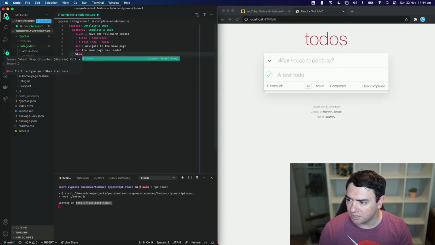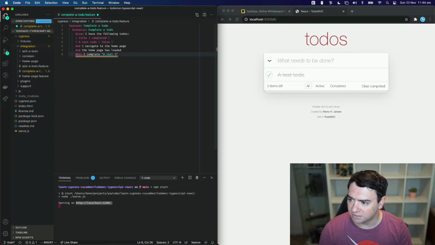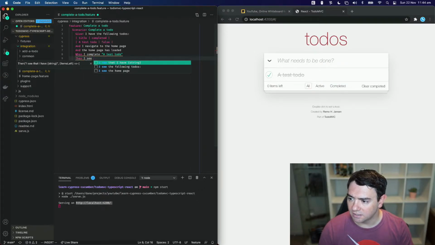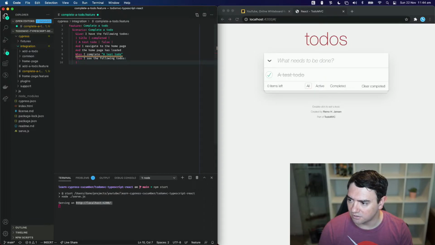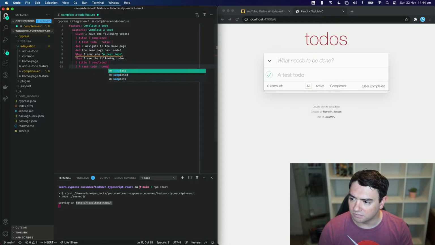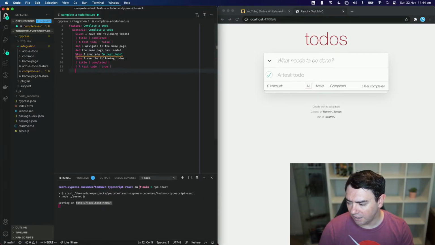So the action that we're going to take is when I complete, and we're going to pass in the title, test to-do. So when I complete a test to-do, then I see the following to-do. So now we're going to add in the state that will exist after completing the to-do. The title is not going to change. It's still going to be a test to-do. But the completed property is going to change to true. And additionally, we're going to see that we have zero items left. So, and I see that I have zero items left.